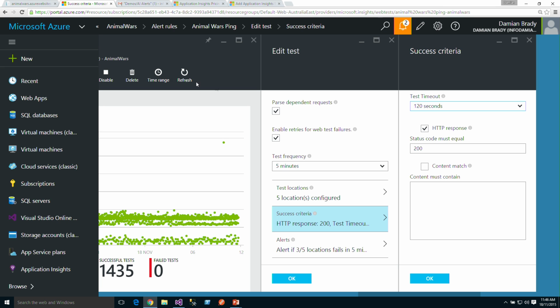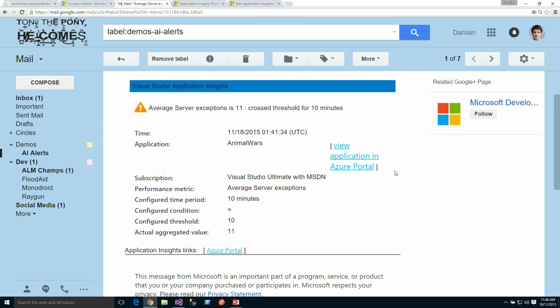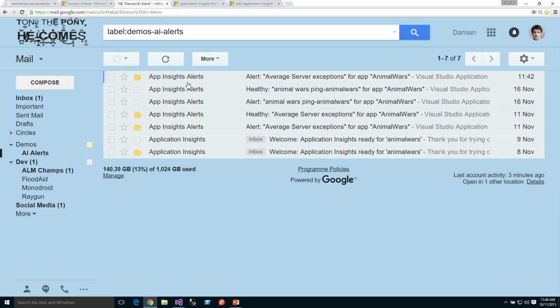get an alert. Now the other thing that we get, and I'm going to do the horrible thing of showing you my email. I got this alert in my email. So that threshold was reached, and I got an email alert, and we can see that there were 11 server exceptions. That's not the right one. Let me show you the one that I should have got.